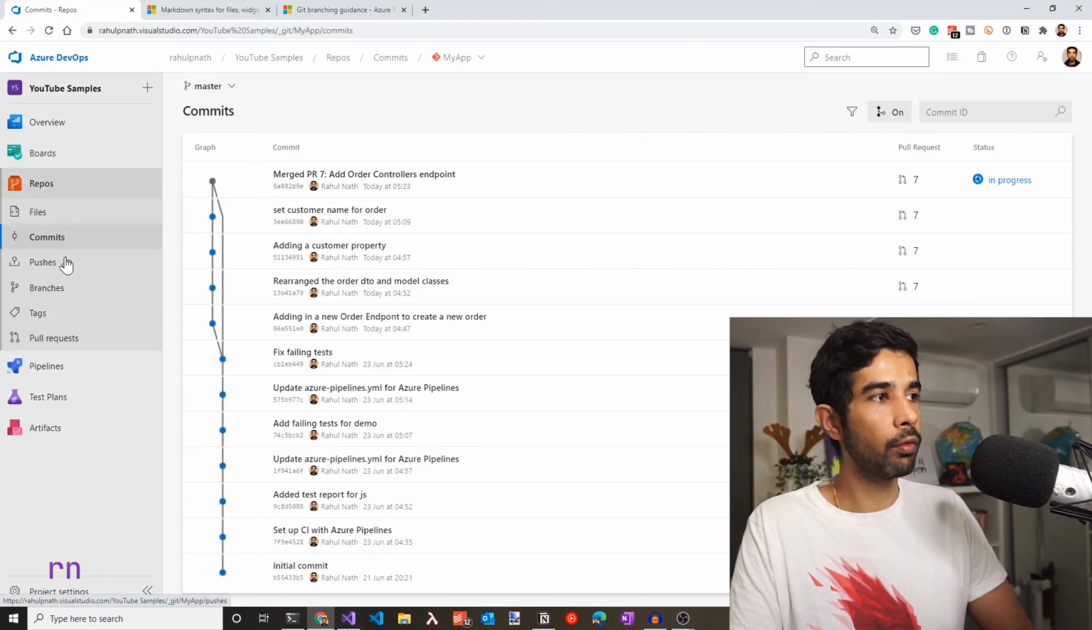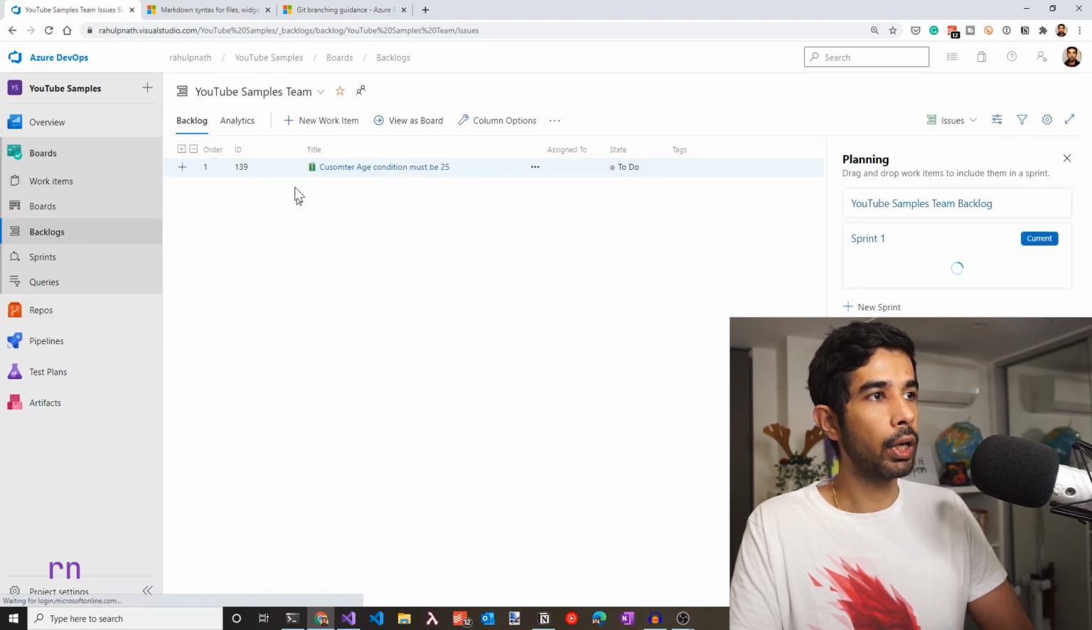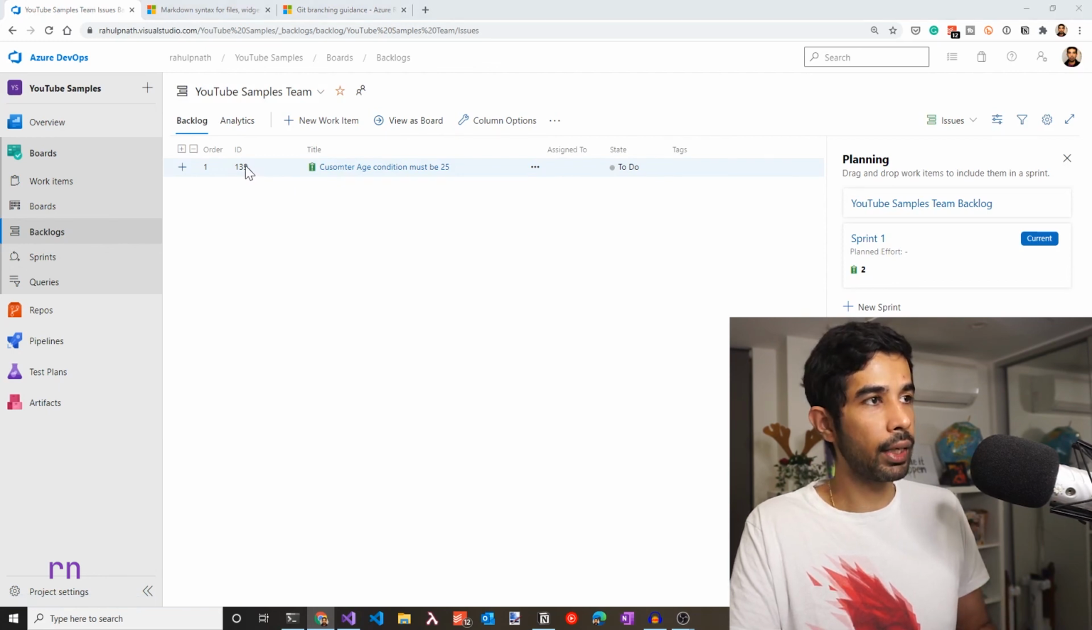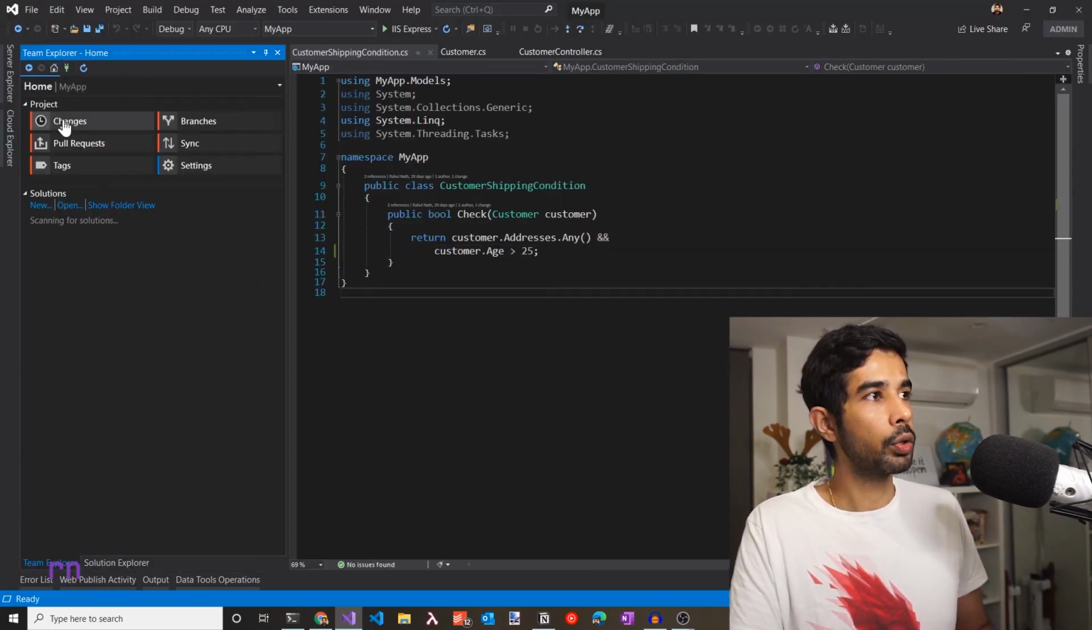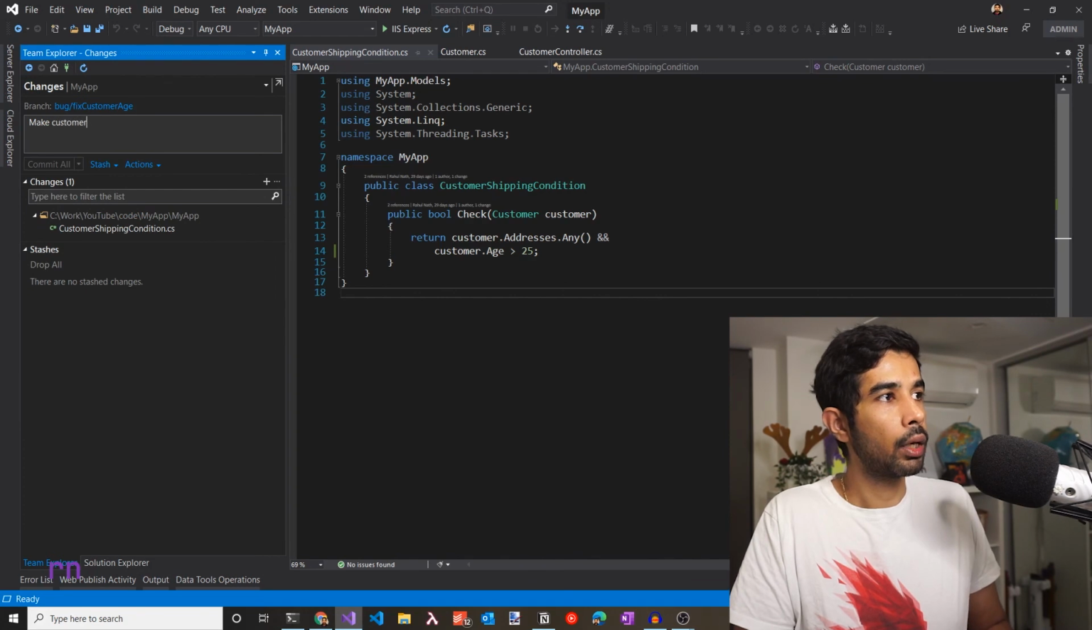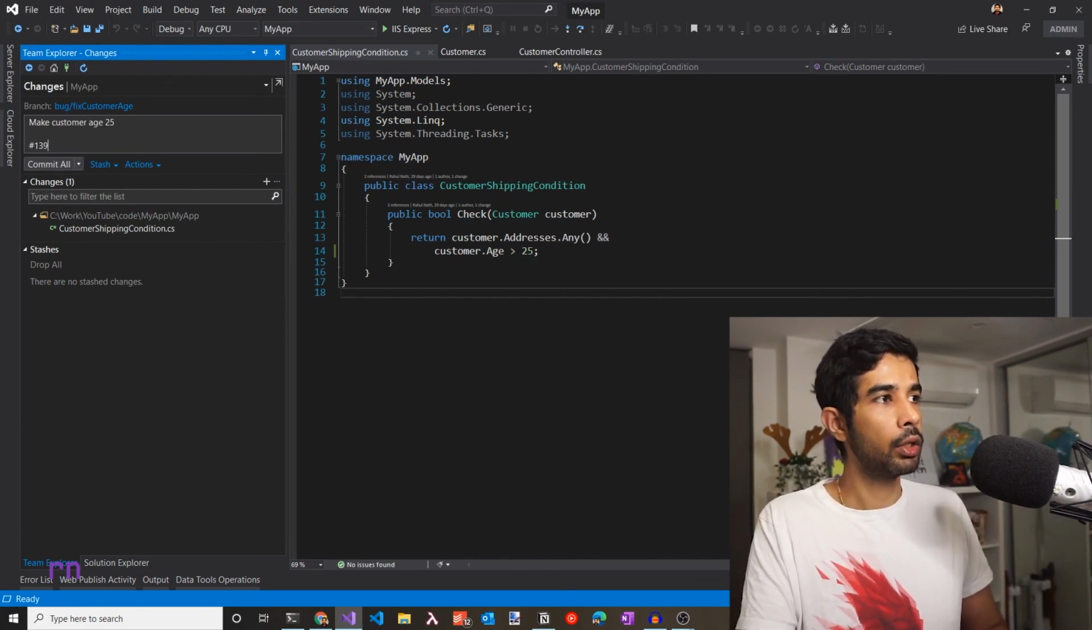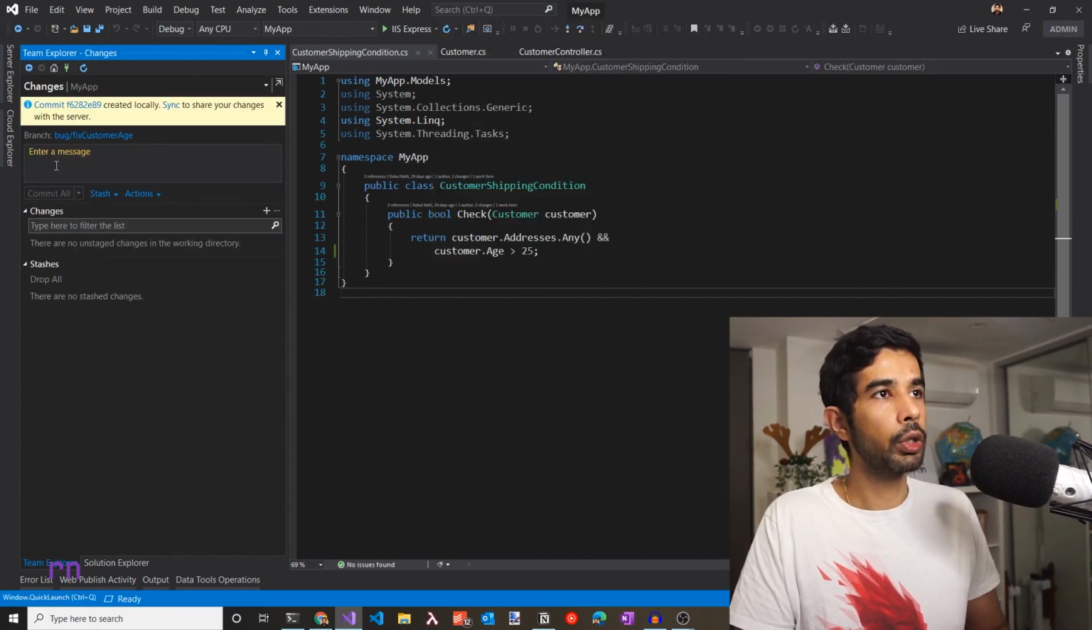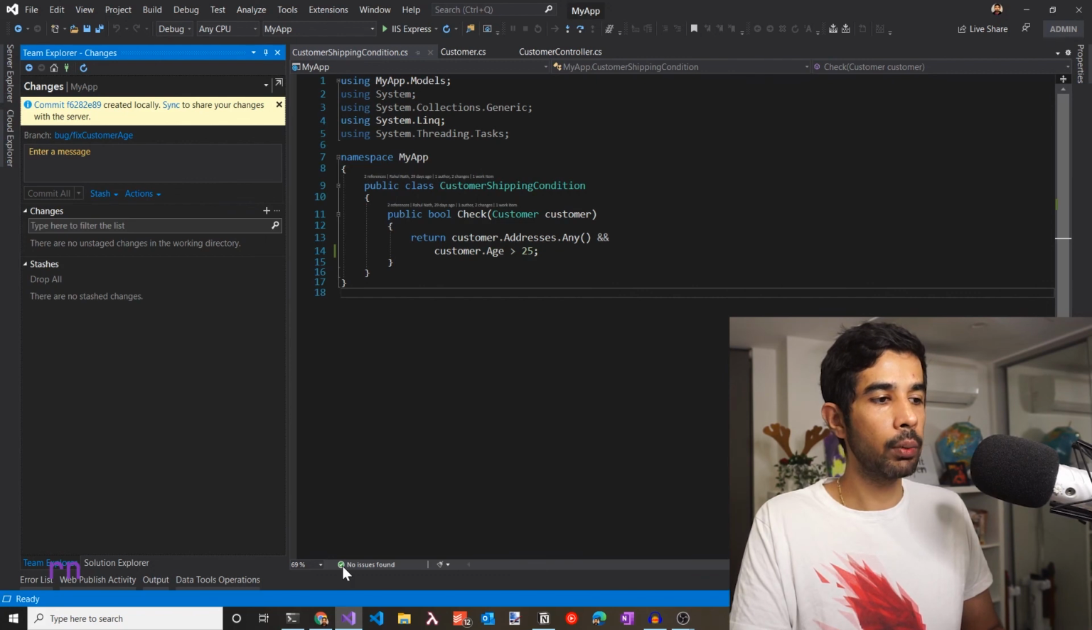If I go to DevOps and go to the boards, to the backlogs, I can get the particular work item number for that change. In this case, this is 139. Open Team Explorer, go to changes, make customer age 25 and use 139 to tag the particular work item. Let's commit this and use git push to push these changes into the remote repository.